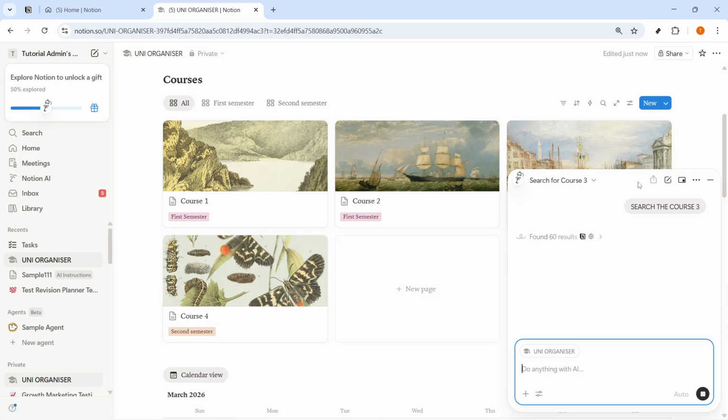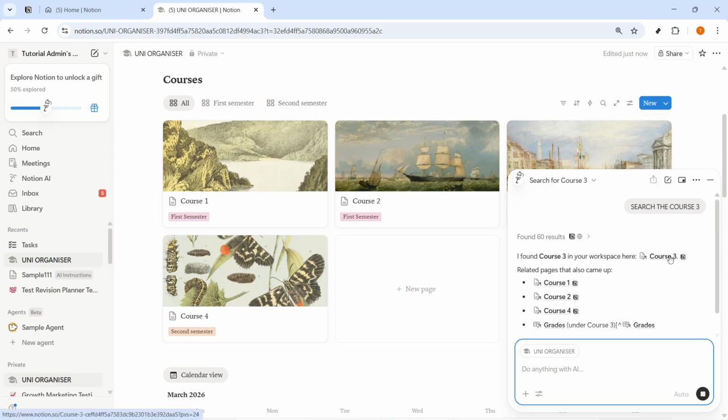And that's really all there is to it. You now know how to search, filter results, and navigate faster in Notion.